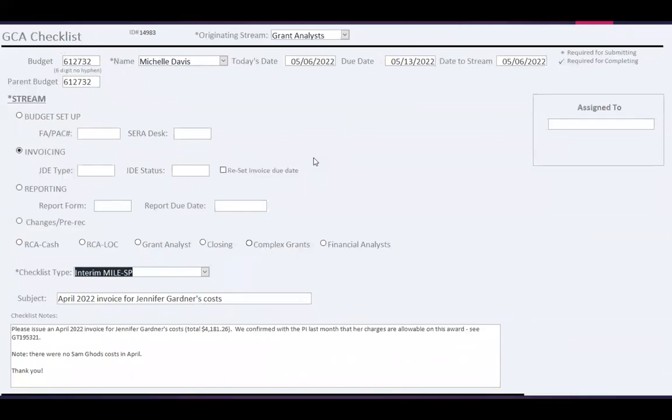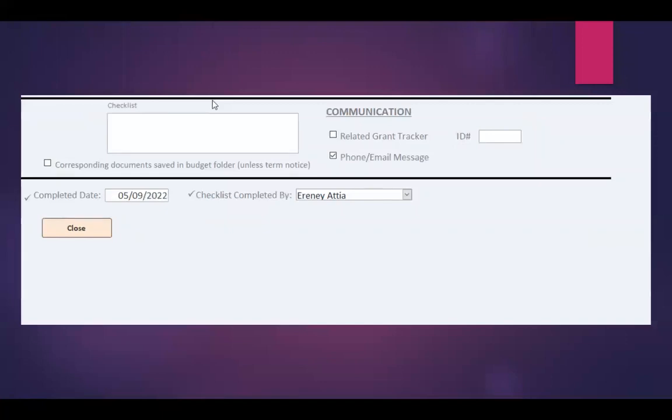And here we see a checklist, something that came from the grant analyst team. It's asking for an invoice to be sent out using the milestone invoice checklist. The subject line gives a little detail of what's going on. And we have more details in the checklist notes, giving some useful information for this particular award of what needs to be included and not included. And then we also have the completed section with the completed date and who finished this checklist.